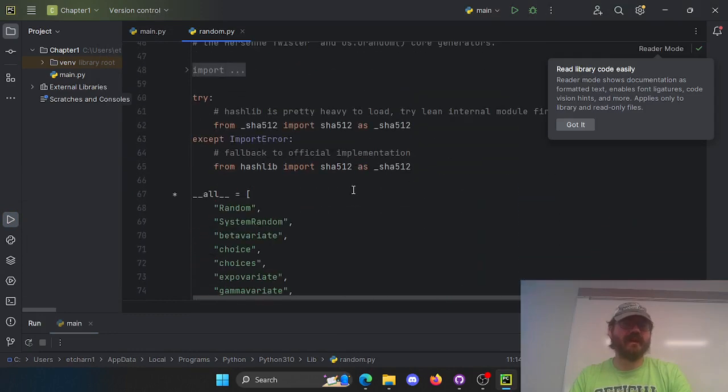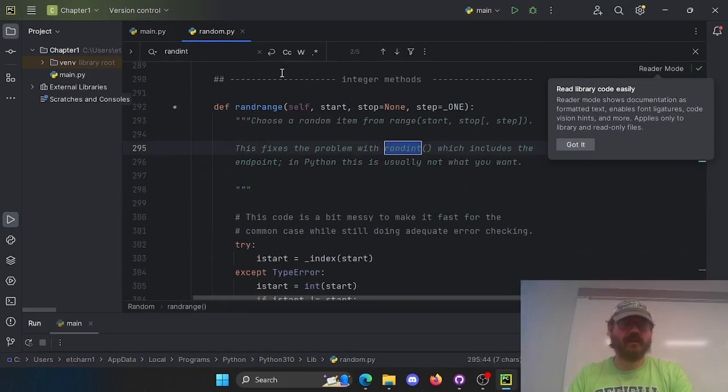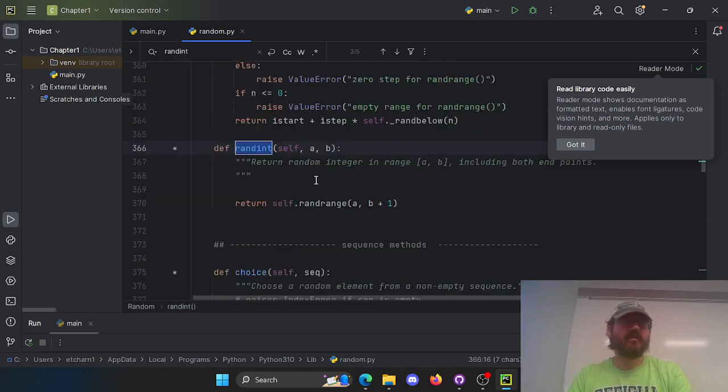So in here, we can go find all sorts of things that we want. So let's find randint. Randint takes an A and a B, which returns a random integer in the range A to B, including both endpoints. What it does is use the randrange function, which takes A and B plus 1.